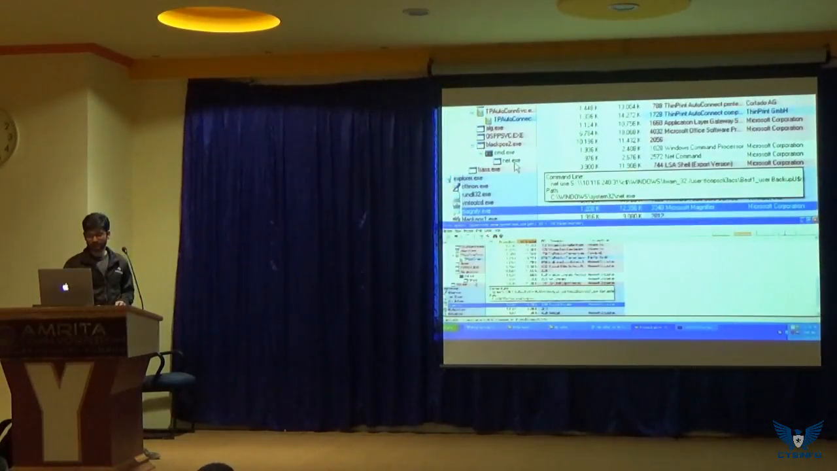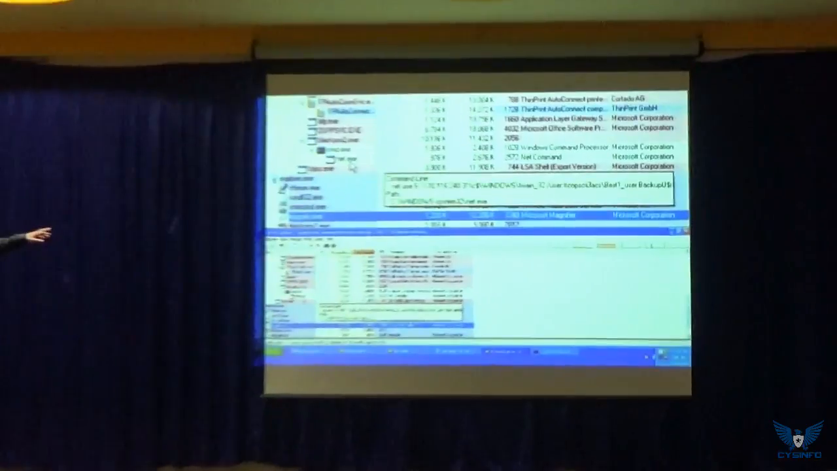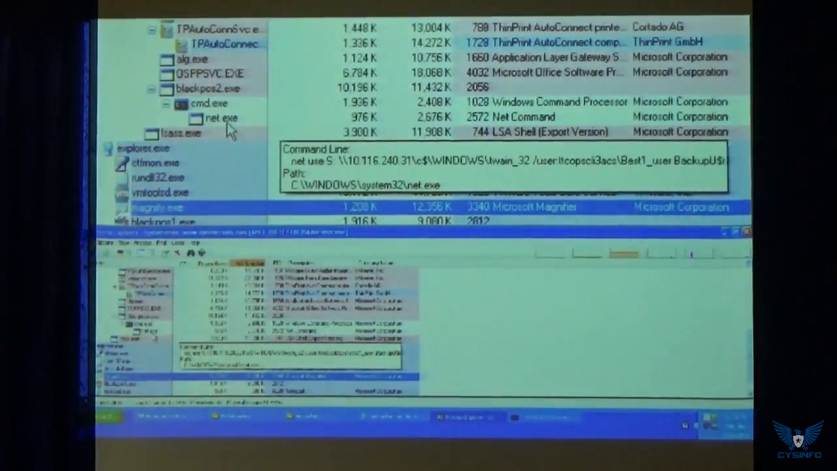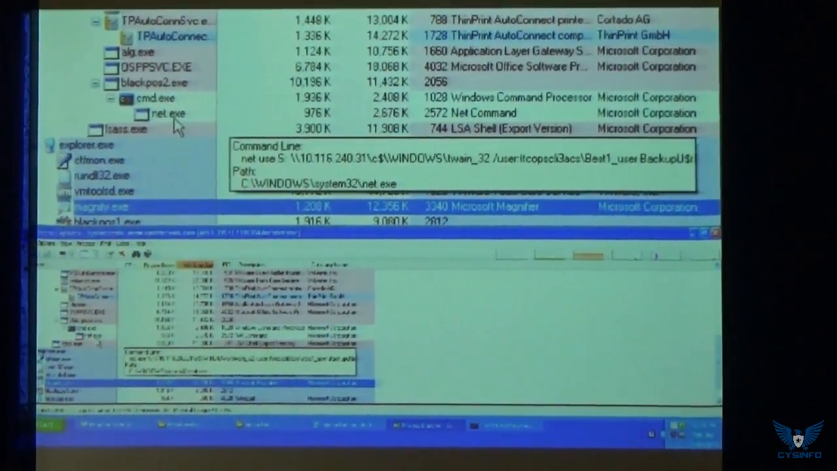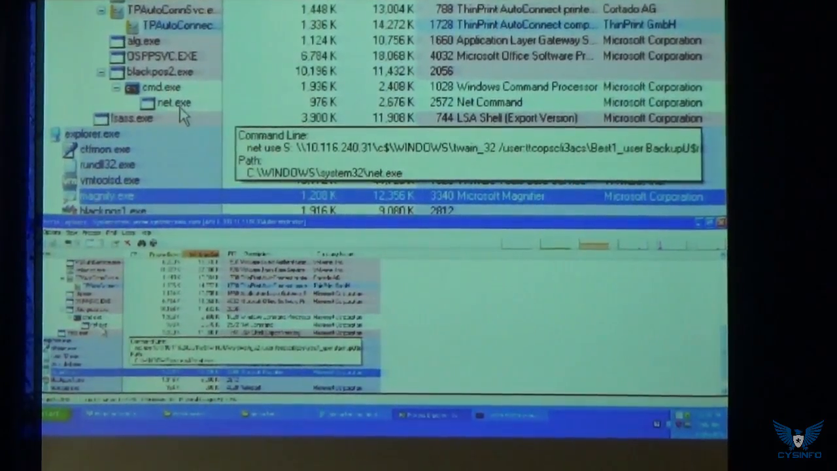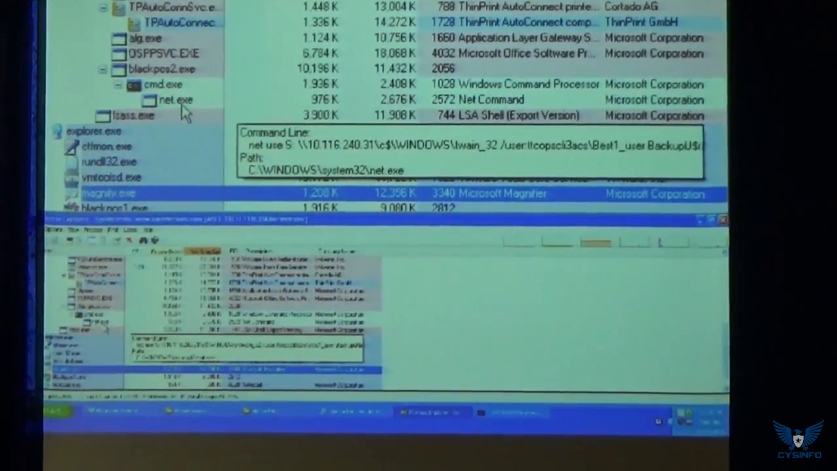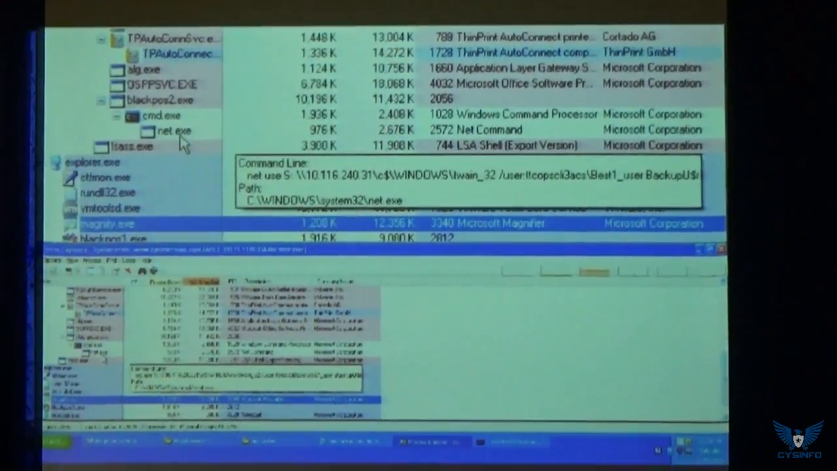We have this, and if you look at the command line parameter, we have 10.162.40.31, right? So it's a shared folder, like net use, and then it transfers the file to this server. So this was the actual malware that was used in the Target case.